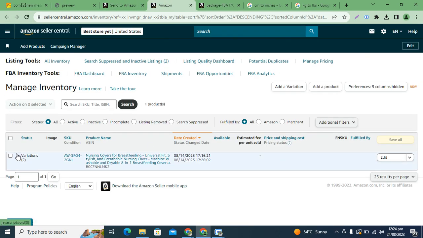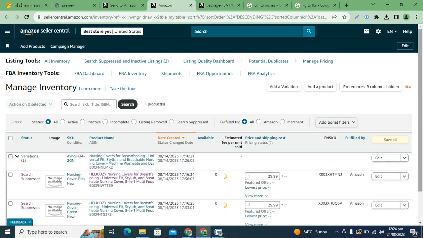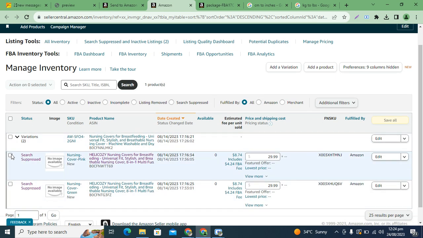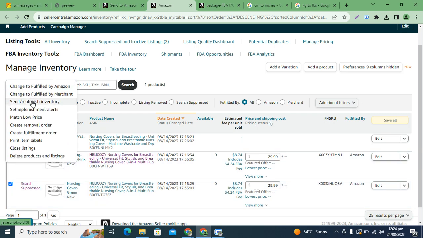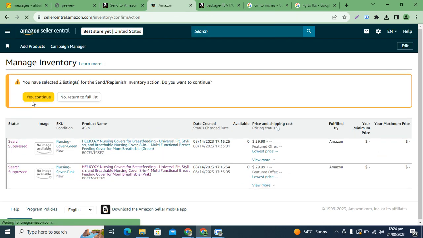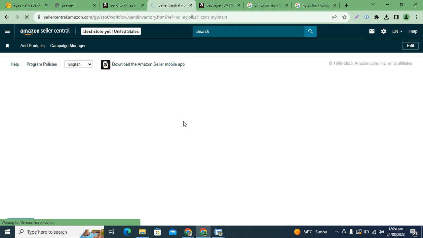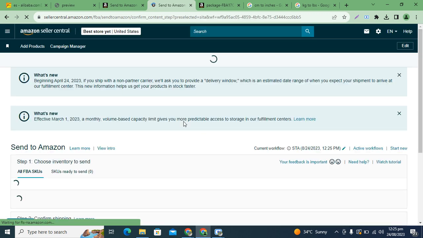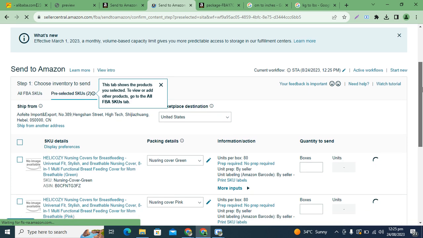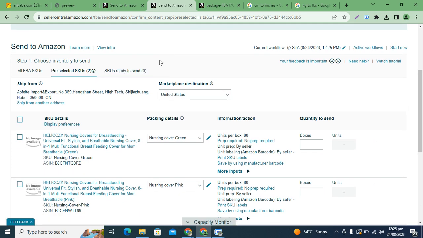Okay, so here I need to get the SKUs first. I need to select both SKUs, click on action selected, then send to Amazon inventory. Yes, continue. Okay, so here you need to make sure you have entered the ship from address. If you have not entered it, you need to enter it, then create shipment.